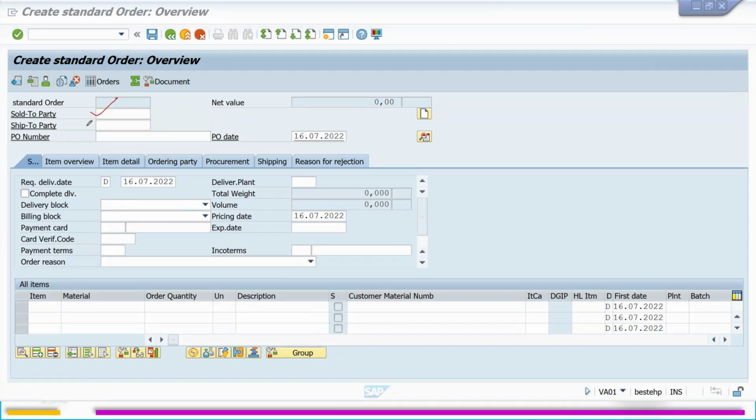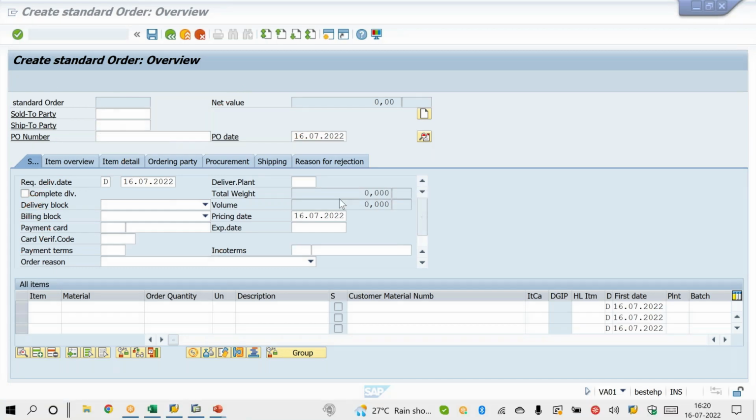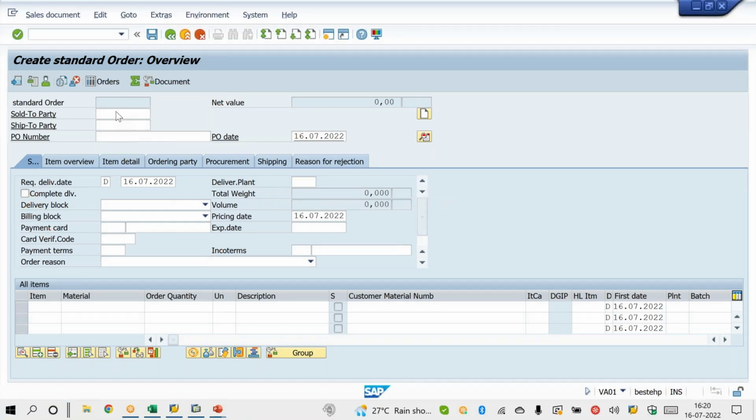Sales document type, ship to party, purchase order number, purchase order date, net value, requested delivery date, complete delivery, required by law, delivery block, billing block, payment terms, Incoterms 1, Incoterms 2. These are the fields that come under header data. Suppose for example, the sold to party is 25.